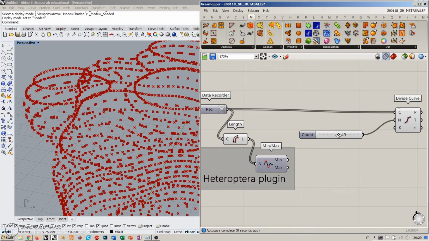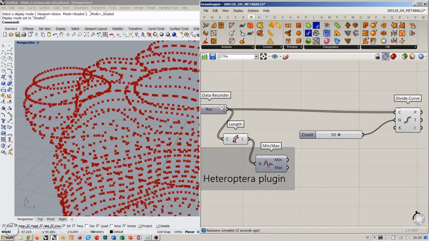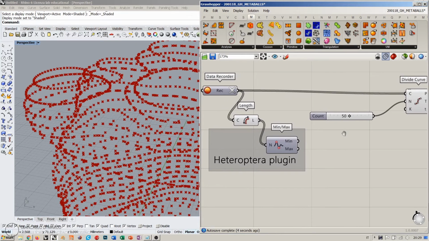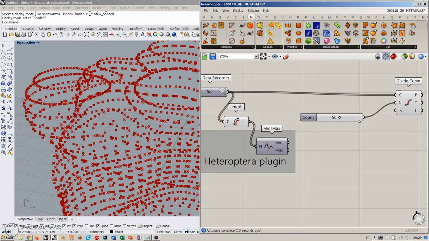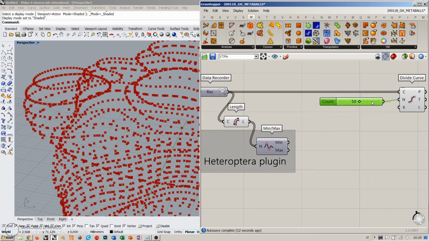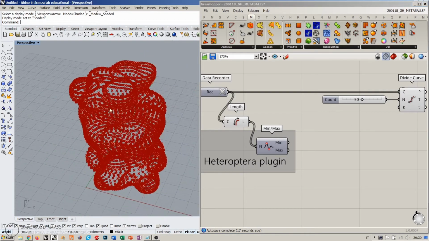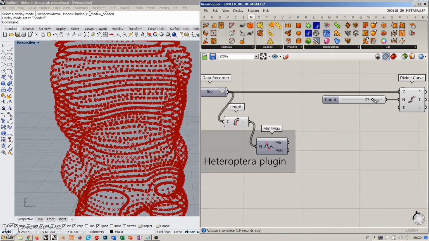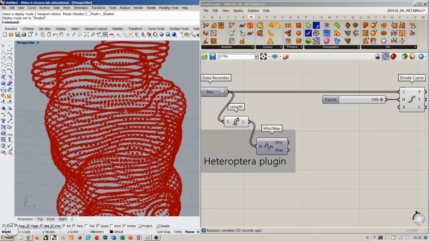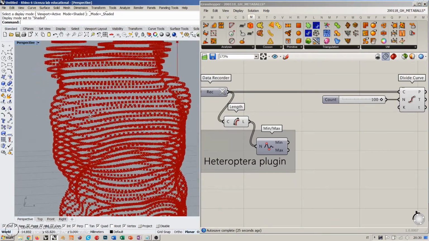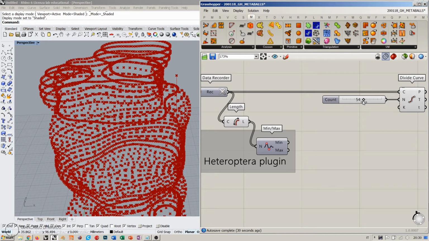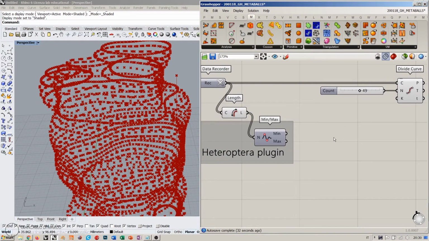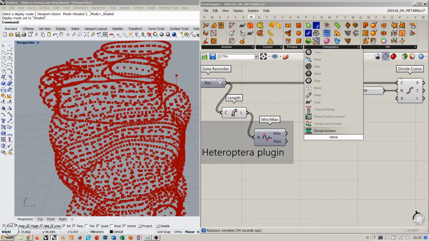You see that with 50 we already have a reasonable amount of points for the shorter curves. So I would say that I want to remap the length of these curves to the amount of divisions. The shortest curve will be divided into 50 segments, while for the longest curve we can use, for example, 100, because I see that the resulting density is comparable to the density of the shortest curve with a number of divisions of 50. So let's use a remap numbers.